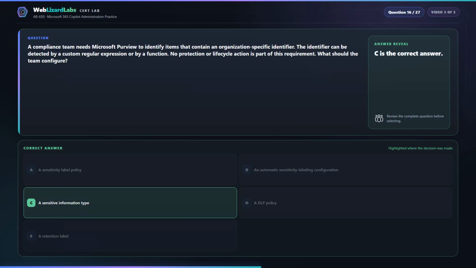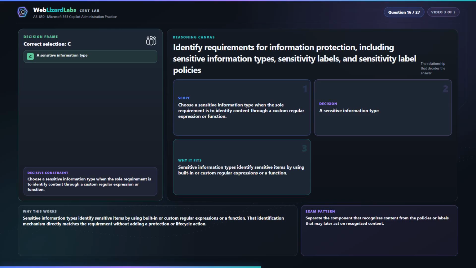Choose a sensitive information type when the sole requirement is to identify content through a custom regular expression or function. Sensitive information types identify sensitive items by using built-in or custom regular expressions or a function. The correct answer is C, a sensitive information type. Separate the component that recognizes content from the policies or labels that may later act on recognized content.